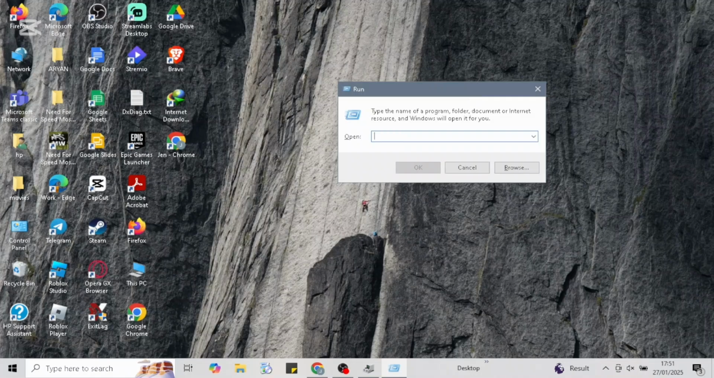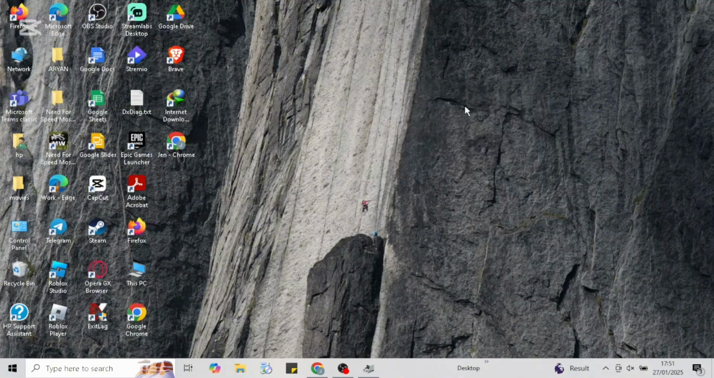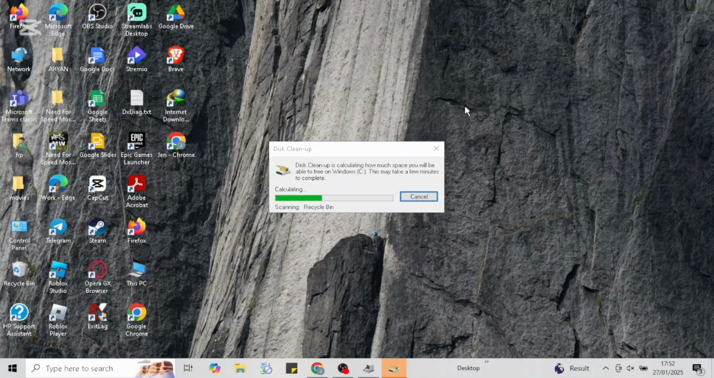The next thing is hit Run again, and this time go ahead and type in cleanmgr. Just go ahead and type in that, hit OK, and it will start cleaning up your disk from here. So you can wait for the disk cleanup to be completed. It may take about 2 to 3 minutes. You can just wait for that to be done.